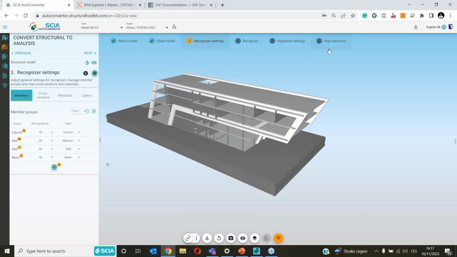It's the third one from the 6 in total. So our structural analysis model should be created in the 6th step. Now we are almost halfway done. Recognizer settings. What is the recognizer settings about?